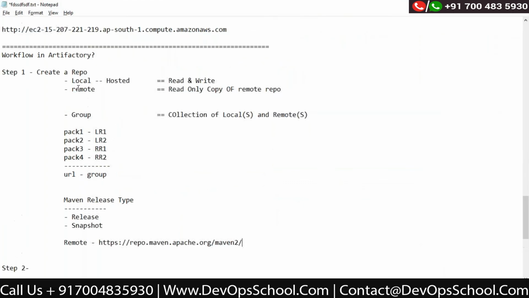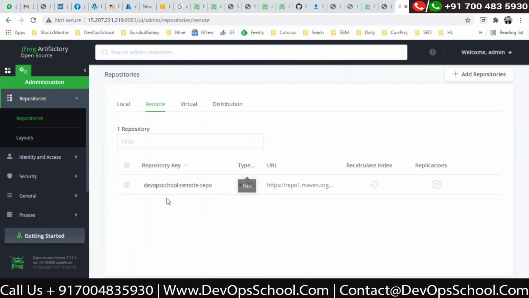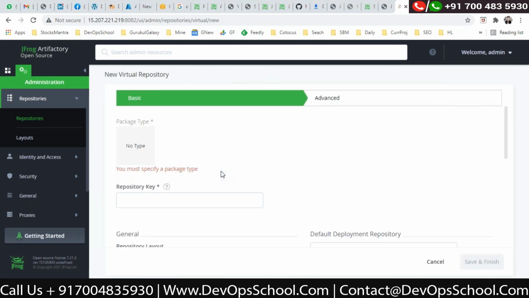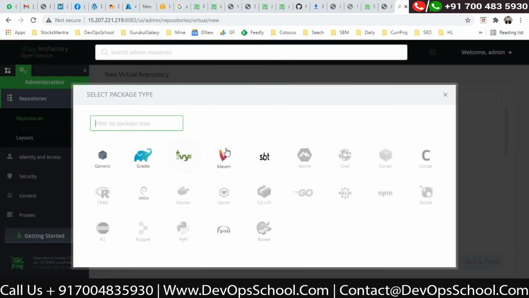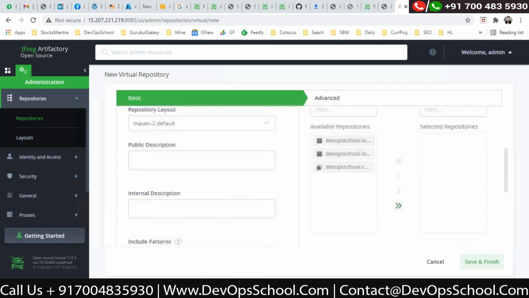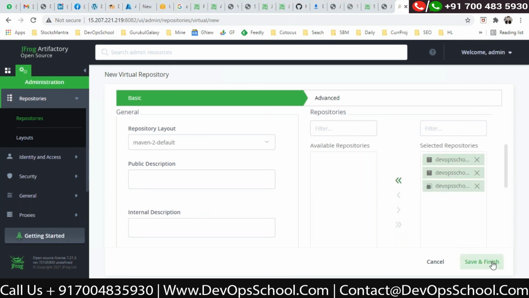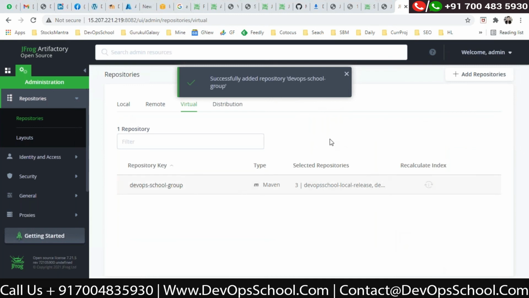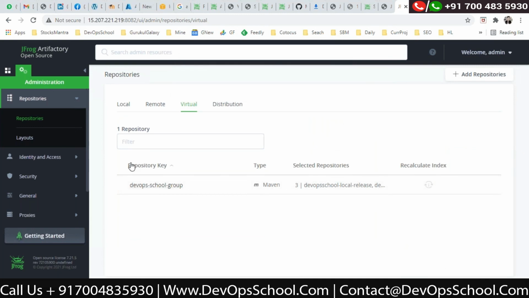So guys, I created two local, one remote, and one group I am going to create. Now virtual, I'm going to create. Virtual is a group, sorry, not a remote. So here, Maven, DevOps school, and group. And here I'm going to select which ones I want. Of course I want everything. Save and exit. Okay, so I created three repos. Done. So my work requirement is done.